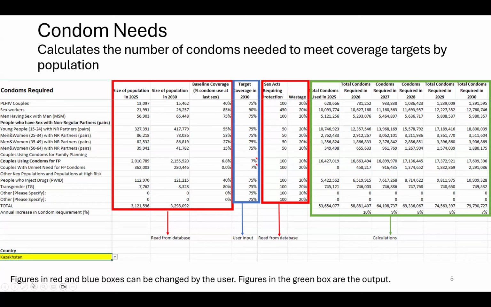In the case of condoms, we need a couple of other parameters in order to calculate how many condoms are needed by year. We need to know how many sex acts require protection in each of these groups, and what level of wastage we expect. We don't expect all condoms distributed will be used, so we do need some parameter that tells us how many are likely to be wasted.